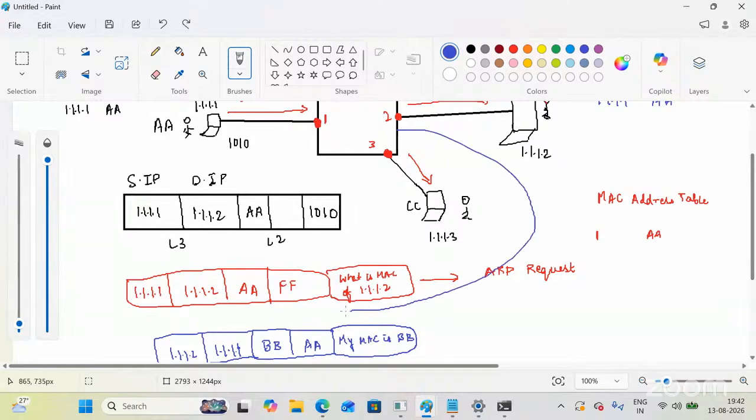Who is that? It can only read the layer 2 header, remember. It will see the source of the layer 2 header. Okay, the person who is coming to my port number 2 has an address of BB. So it will map it in the MAC address table. Then where he wants to go, it will check the destination. He wants to go to AA. Let me check my MAC address table. Do I have an entry for AA?